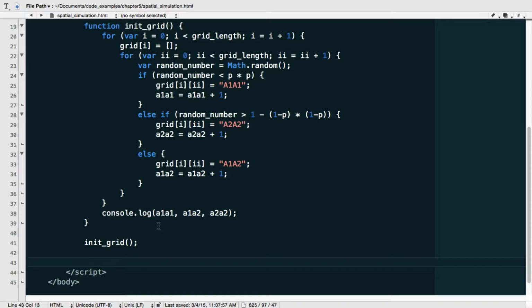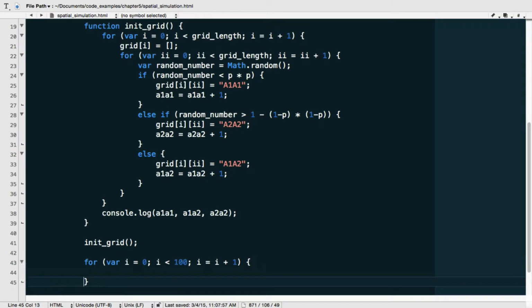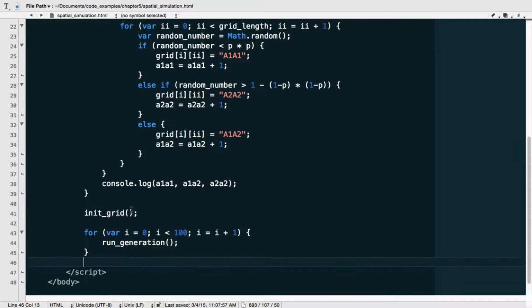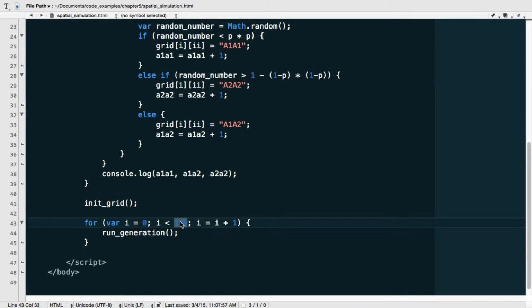So what I'm going to do here after I've called this function init_grid, I'm simply going to start a loop here that says for var i equals 0, and then I'm going to iterate here 100 times, and then of course i equals i plus 1. And then I'm going to call a function run_generation. And of course I'll have to define this, but this is now basically just a loop that will run the generations. Now I'm hard coding this here as 100.